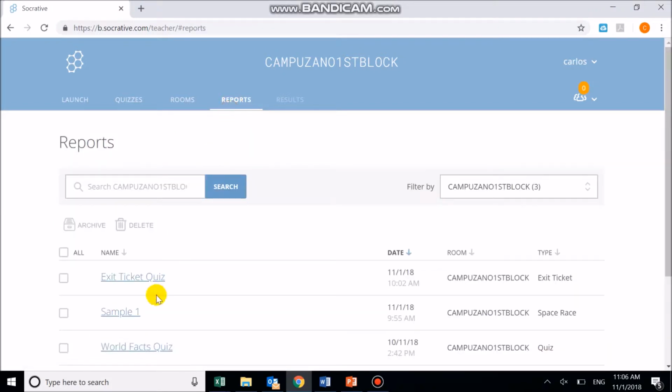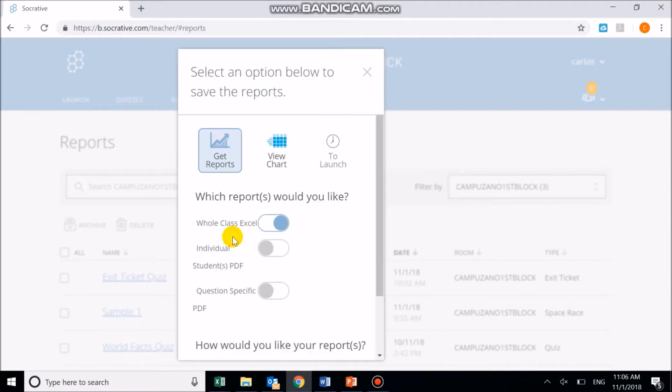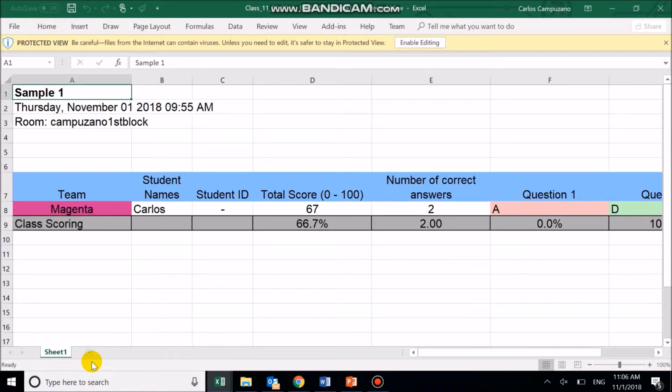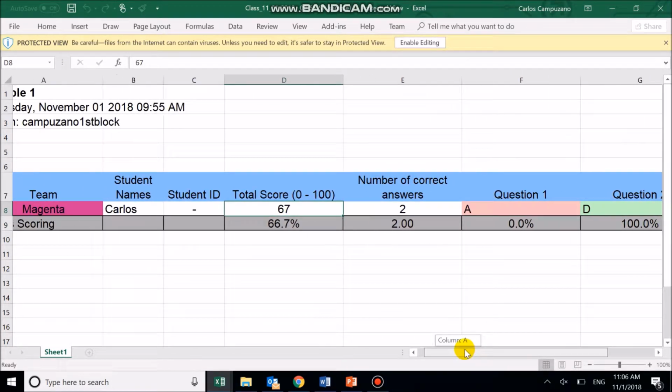I also wanted to show you how to download the report. So let's say you just want to save this for your grades. You basically just click download, and you should be able to have it as an Excel sheet, which you can save on your desktop and then have access to later if you don't have access to the internet. So here you just basically click download, and this is how you would see it in Excel. You would see all the information that you need, the name, the grades, and the percentages. Pretty much everything you need.